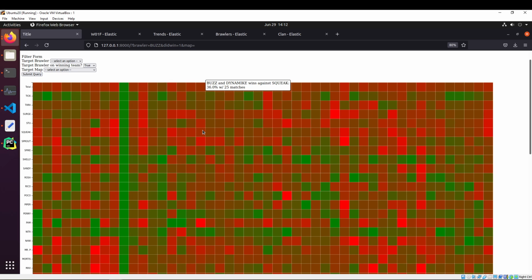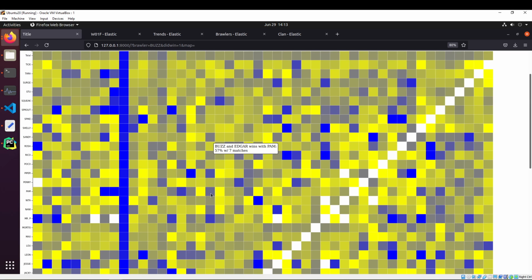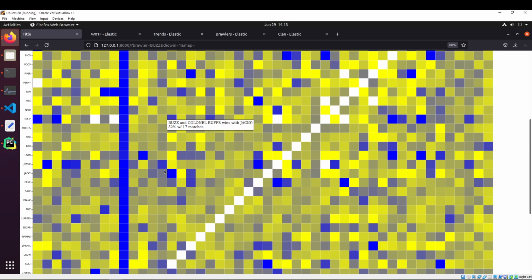And it'll also show you for how many matches. So like Buzz and Dynamite win against Squeak 67% of the time. And then you could go look at the friendly version too. Oh wow, there's a lot of yellow here. This is kind of like the three-man team, I guess. So like Buzz and Colt and Jackie, when they're together, they've won all their matches, two of their matches.